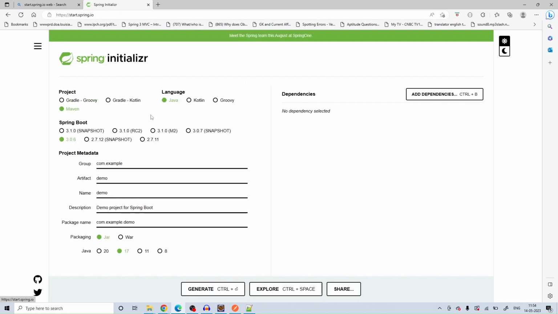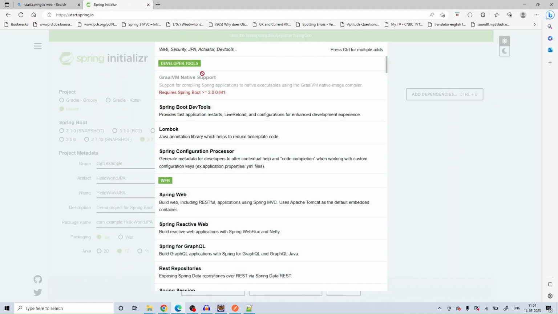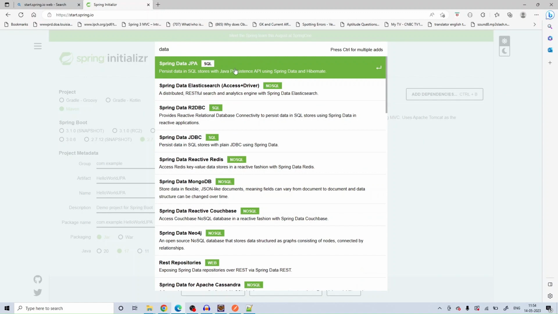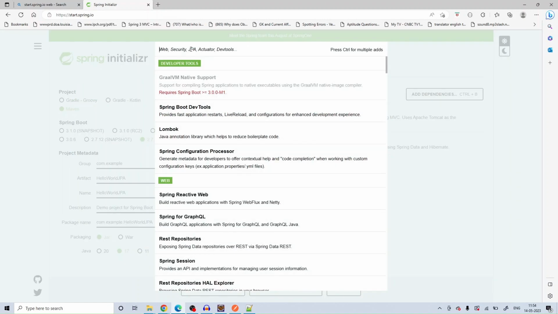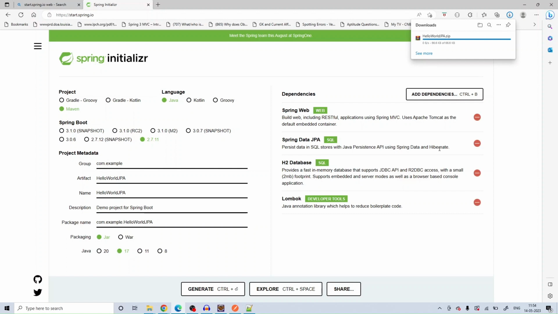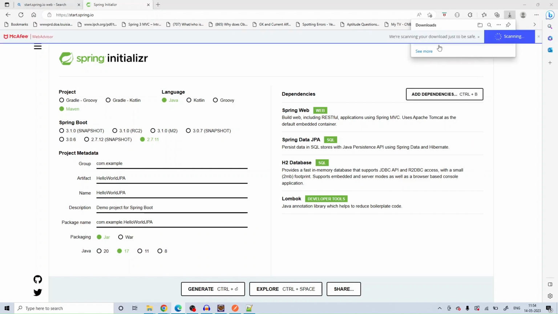I will select Maven for the project and Java. I'll select 2.7.11 for Spring Boot version. I'll name this project Hello World JPA. I'll add the web dependency, then Data JPA, and then maybe H2 database. Yes, and let's add Lombok also. I'll click on generate. So this will generate the project. It is downloading. Let's wait.